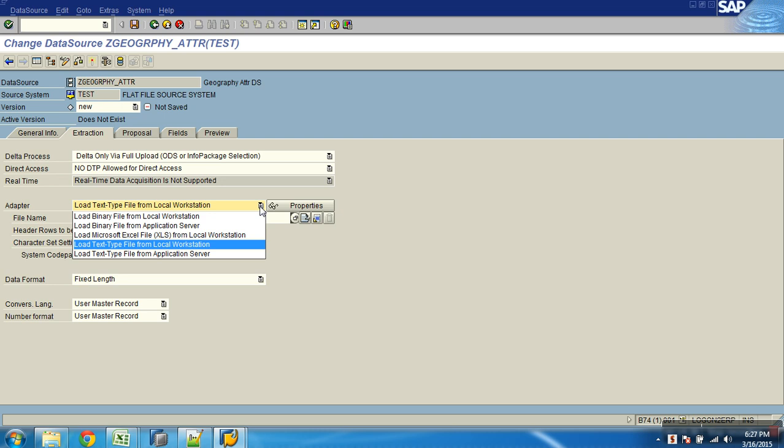Do you want to load a text file, a binary file from local workstation or application server, or an Excel file? Text type file from local workstation. Now where is your file? It's on my desktop. Yes, so I'll say text type file from local workstation. And see, now in 7.3 it also supports loading from Excel files. XLS files are also supported. Now I'm going with this.